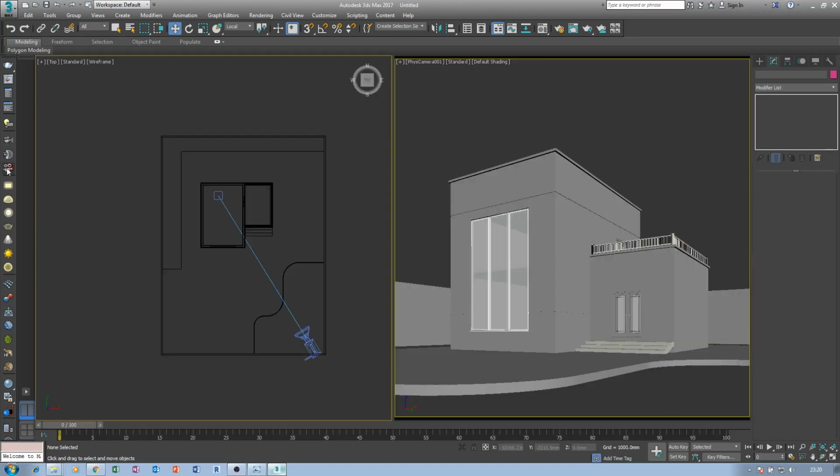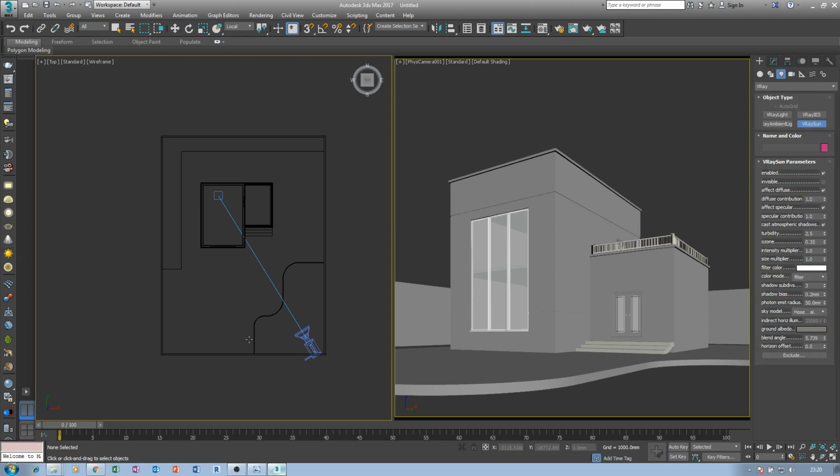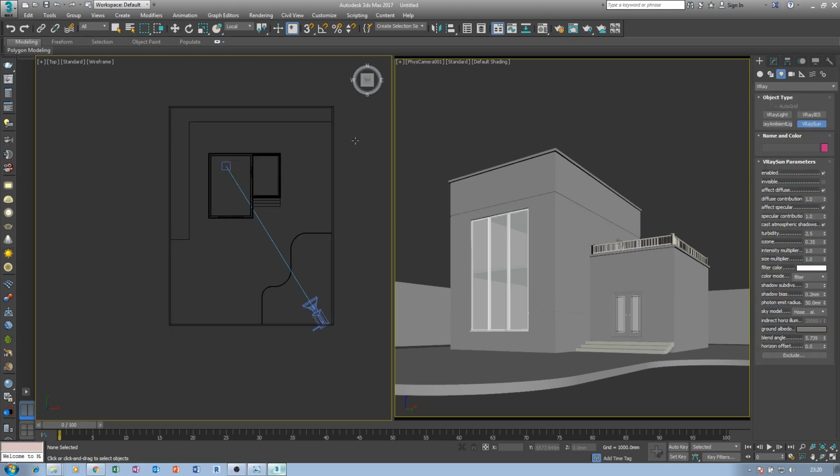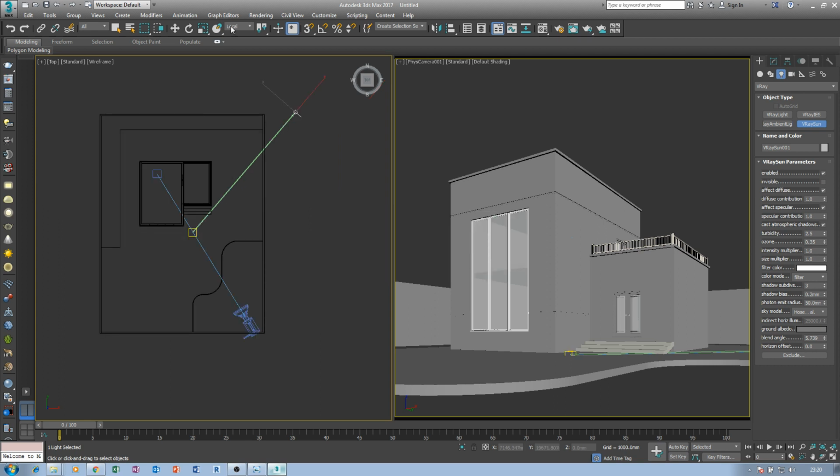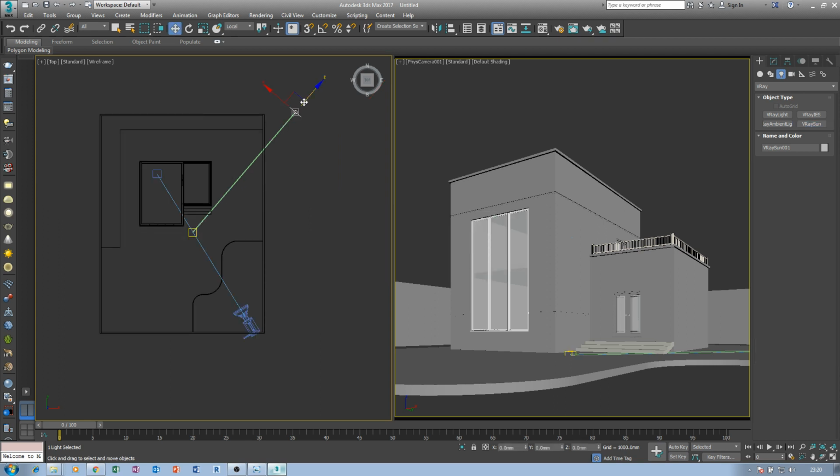So for the sunlight now, let me just try and see how I can place the sun. So I'm trying to place it here and move it.